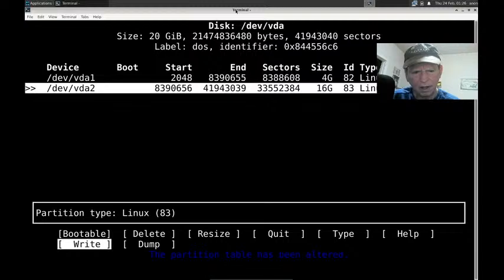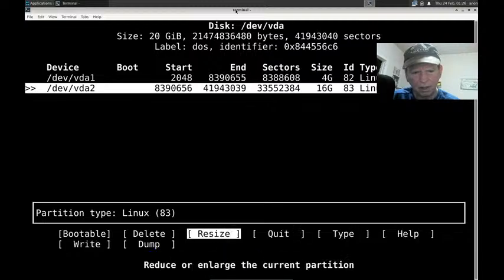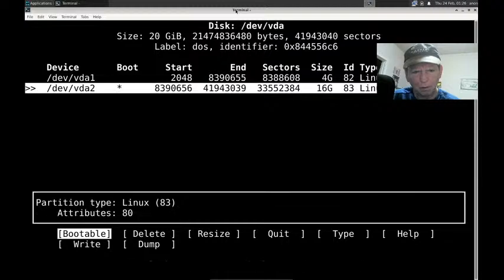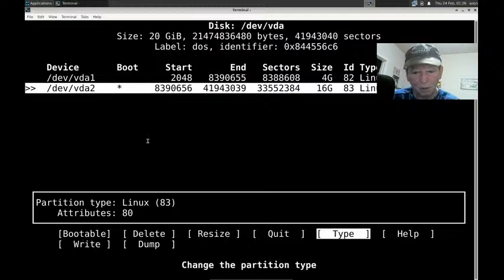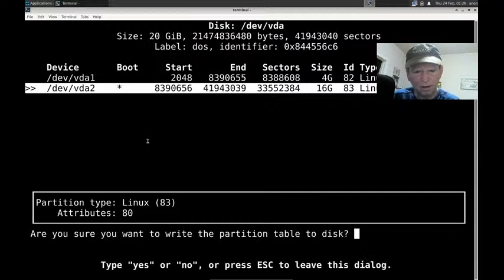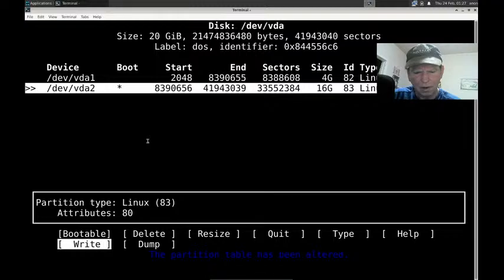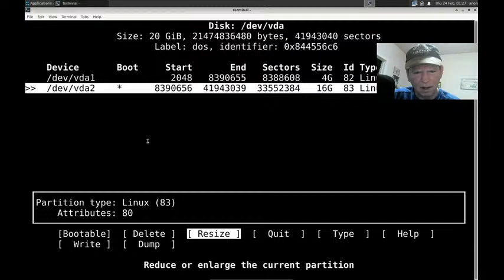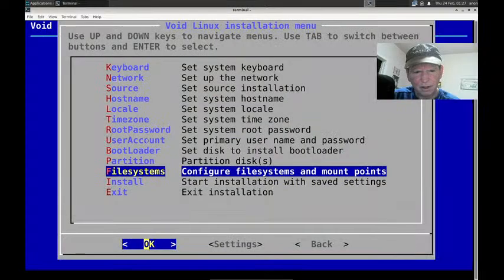Okay. Now I also want to make this bootable. We need to write it again because I forgot to make it bootable. See the little asterisk that popped up there? That indicates this is a bootable disk. Now we need to write it again since we changed it. Okay. Now we quit out of this.